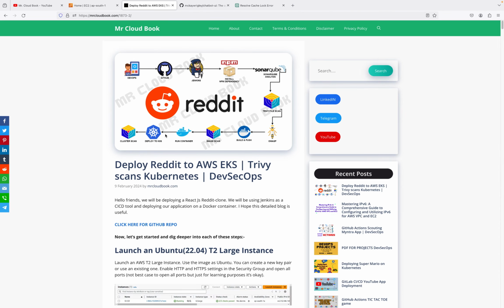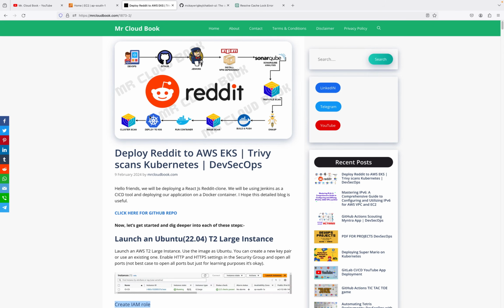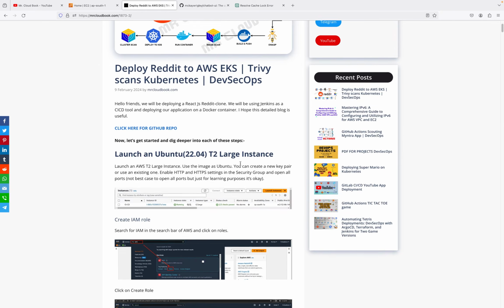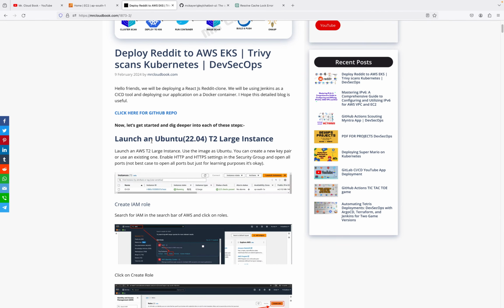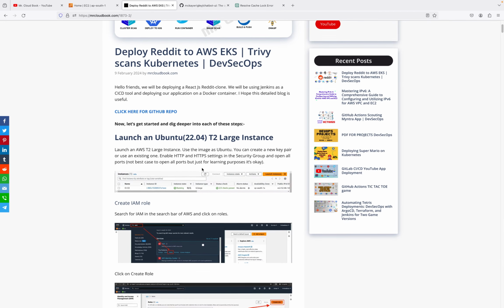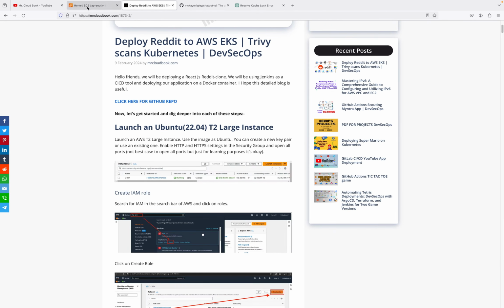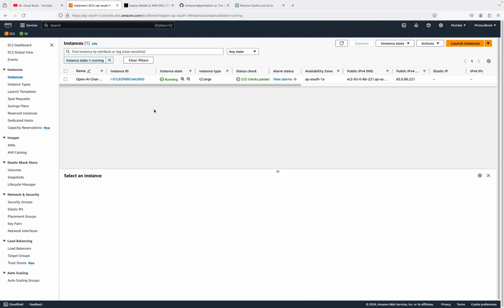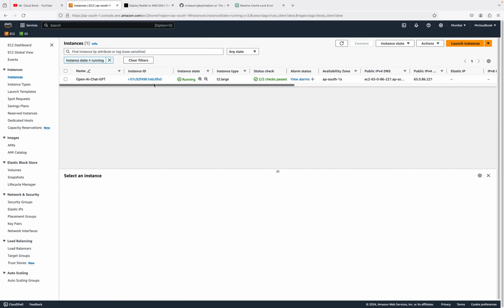Once the container is up and running, we will deploy it to the EKS cluster. If possible, I will do the cluster scan also. For the ChatGPT application project, we need the T2 large instance type with Ubuntu, and I use 30 GB storage. Let me explain, because you can see the instance is running, because I already made it up and running for the instance. So, OpenAI ChatGPT.